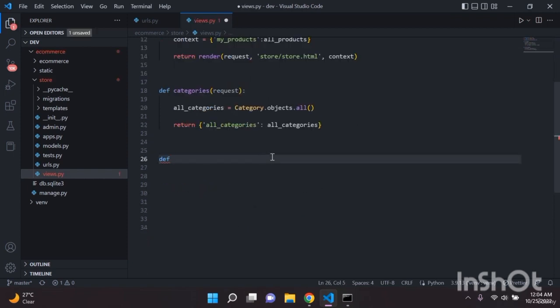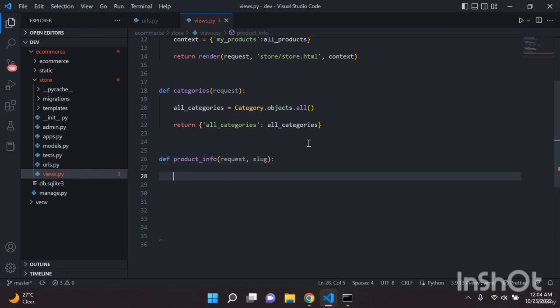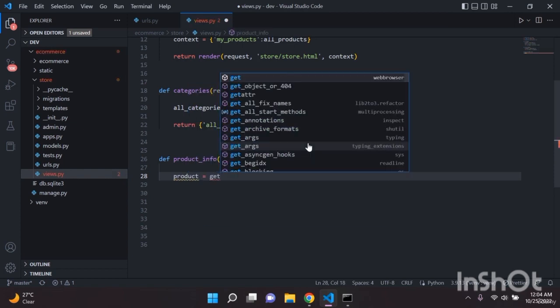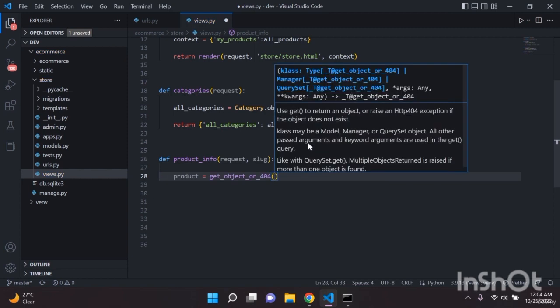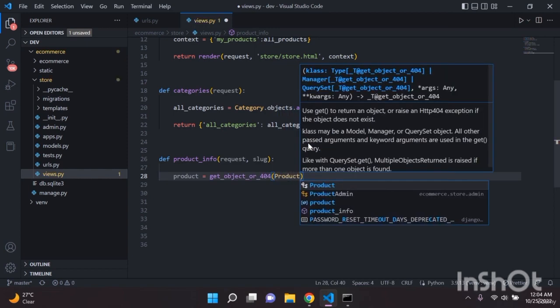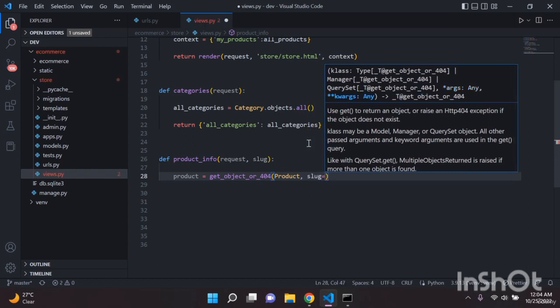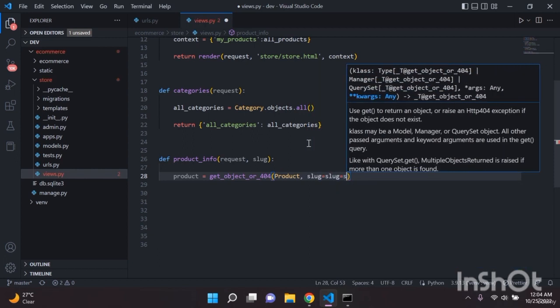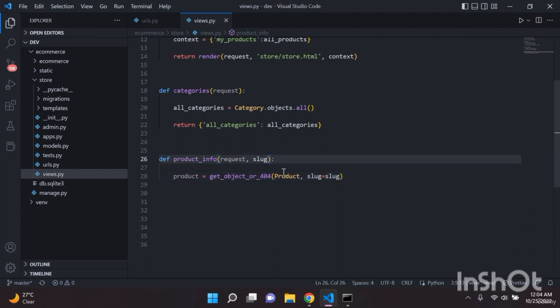So we can say here now def product_info. And here I'm going to pass in the request and also the slug. So what's going to happen here is after we pass in the slug, we're going to create a variable for product, and we're going to say get_object_or_404, and we want to get our product where the slug is equal to the slug. So we want to get a specific product where that slug is equal to that slug.